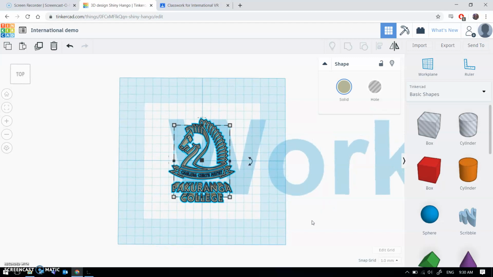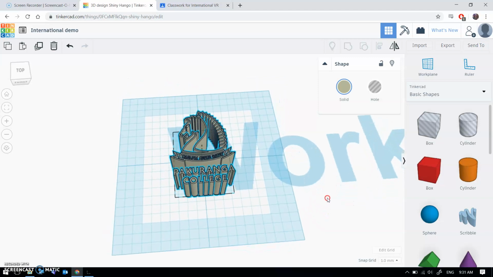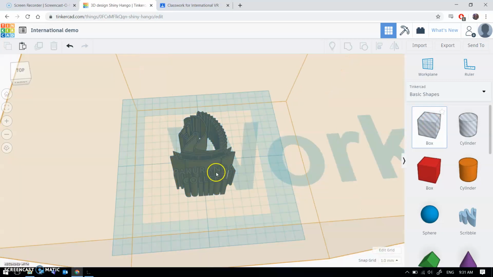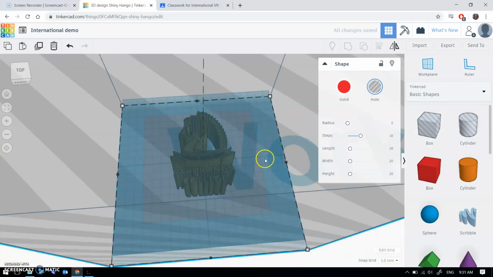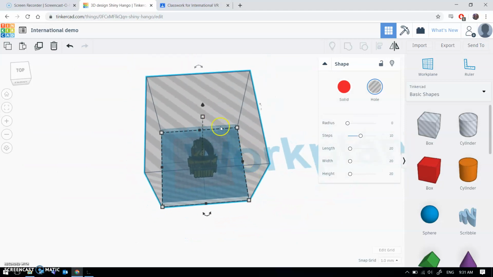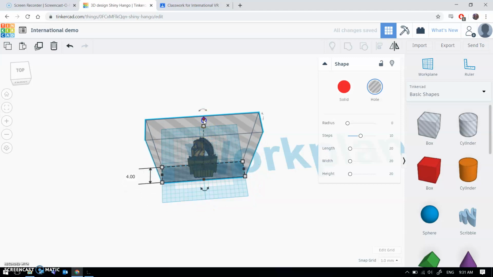Do I? Yeah, I think I do. Just to show you how it's done. You may not want to do this, but I just want to demonstrate. So I'm going to take this box here and I'm going to put it over here. Now this box is currently a whole box. You can, I guess, see by the stripes it's a hole. I'll just zoom out a little bit. What I'm going to do is just resize it so that it is over the Pakuranga College thing. Then we're going to use the group.